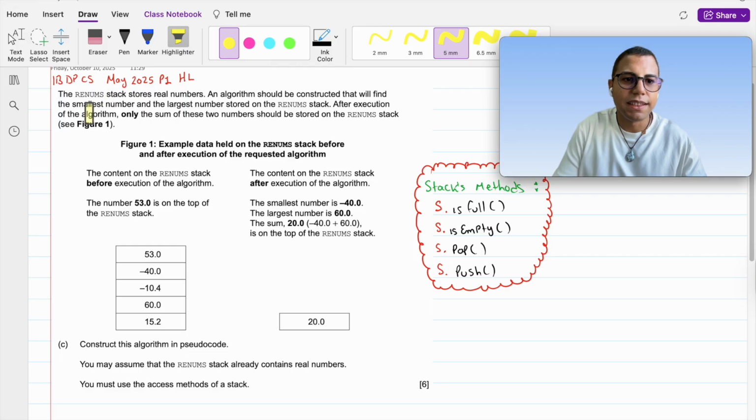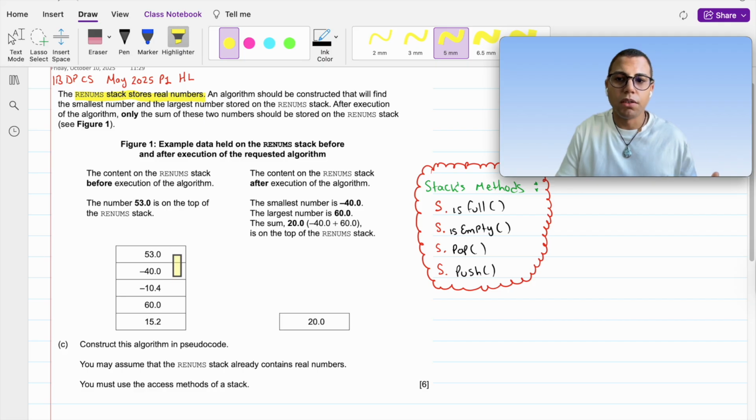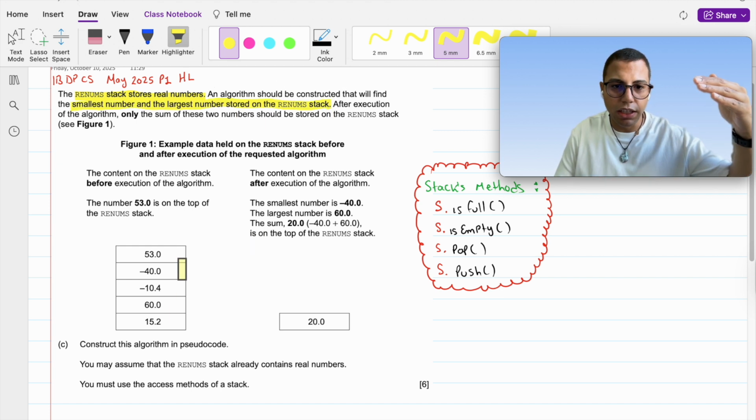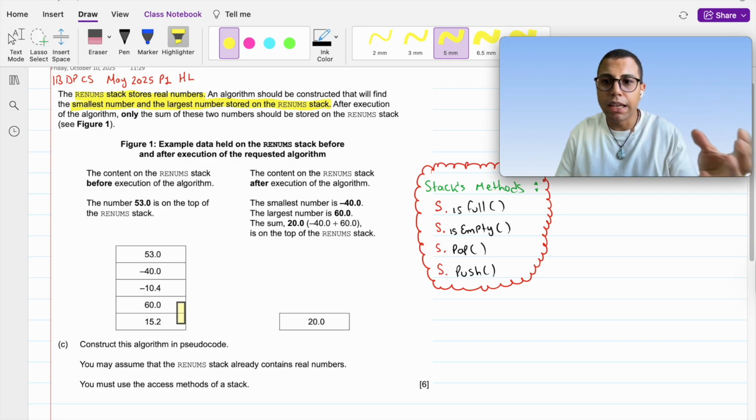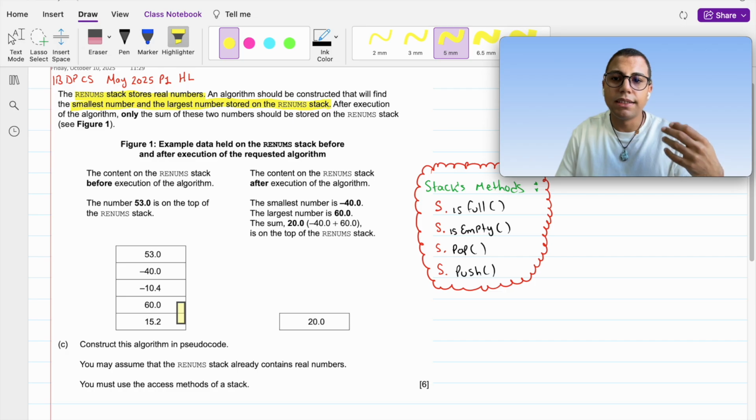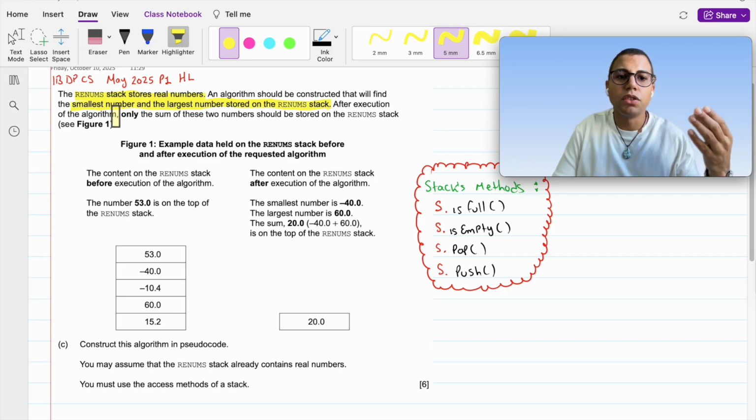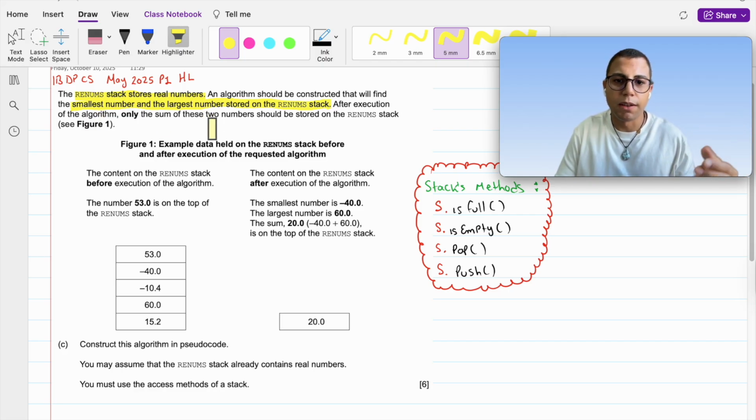Here it says that we have a stack called reNums, for real numbers, where we're going to store real numbers. This is an example of the stack that we're going to have, and there is an algorithm that should be constructed that will find the smallest number and the largest number stored in this stack. So I will go and check each of these positions by popping out each of these numbers and comparing to see which one is the smallest one and which one is the largest one.